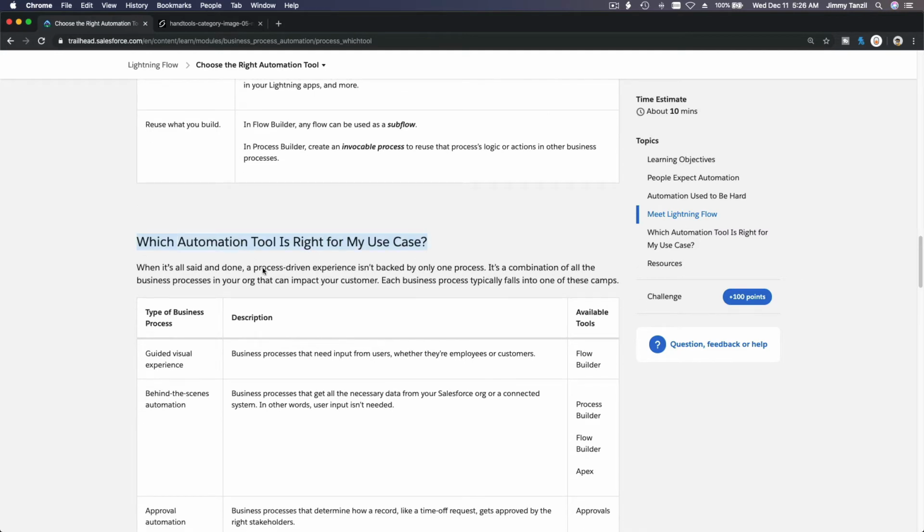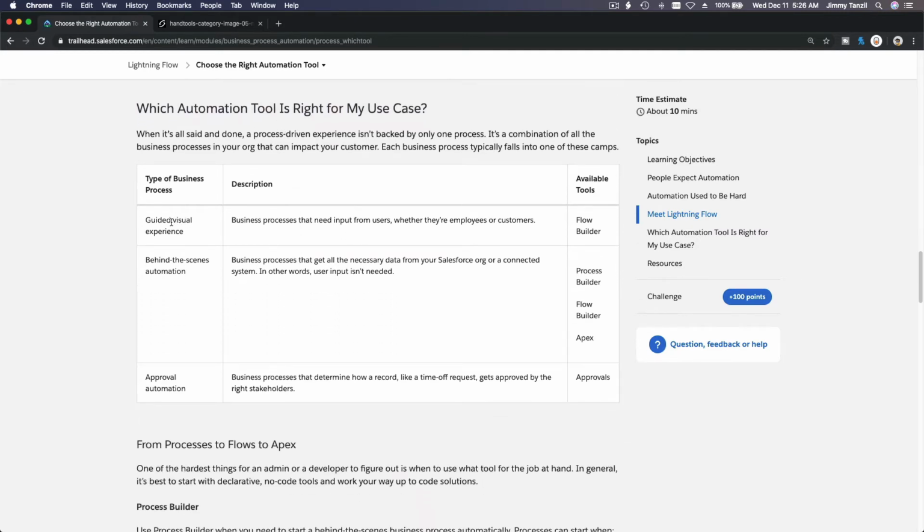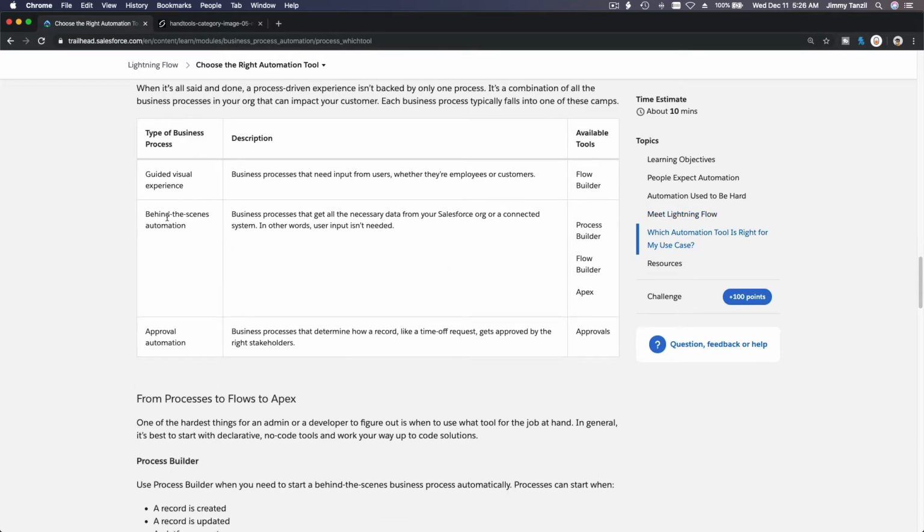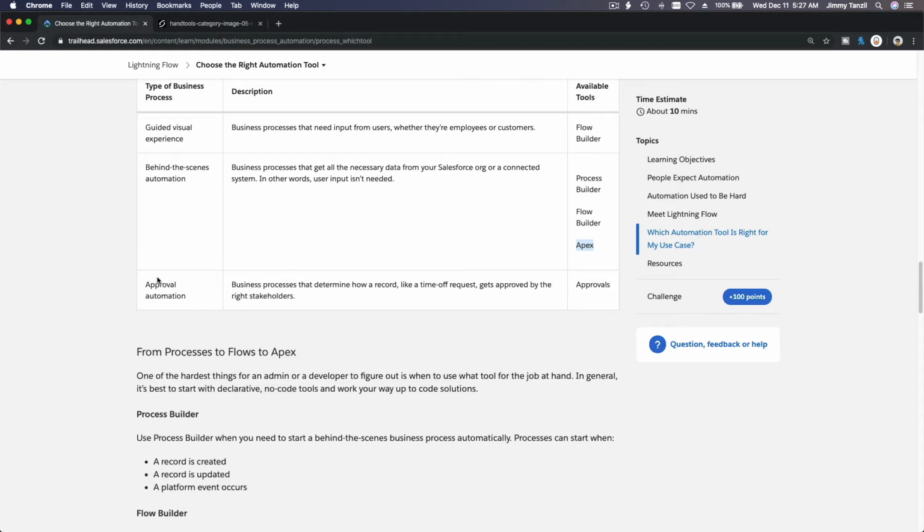So which automation tool is right for my case? If you want a guided visual experience, then use Flow Builder. Why? Because in Flow Builder, you can put screens, right? But as I talk and give you this kind of abstract explanation, it won't stick in your mind. You won't remember this because it's too abstract. You will have to see it for yourself. If you want to do behind-the-scenes automation, you can use Process Builder. You can also use Flow Builder or Apex Code, okay?